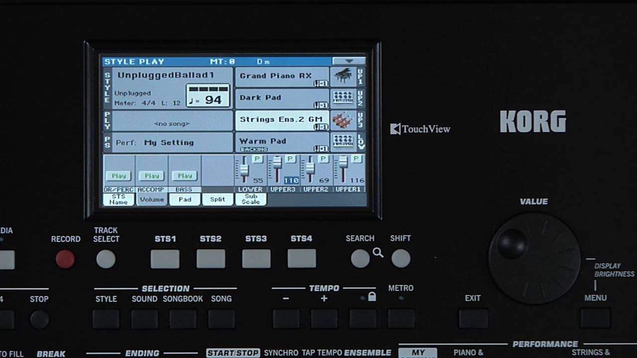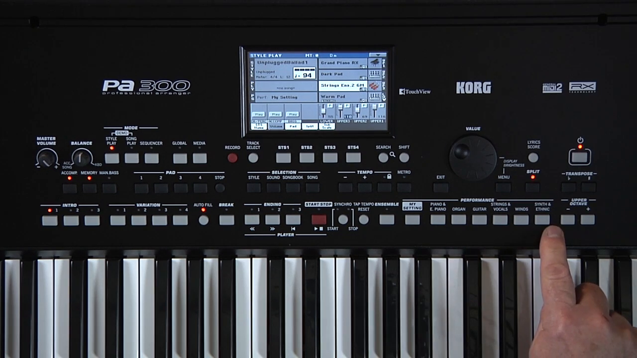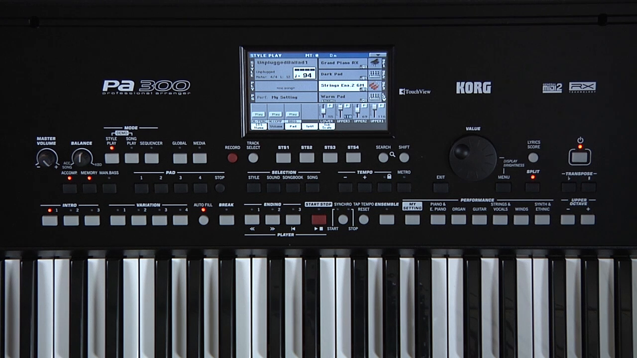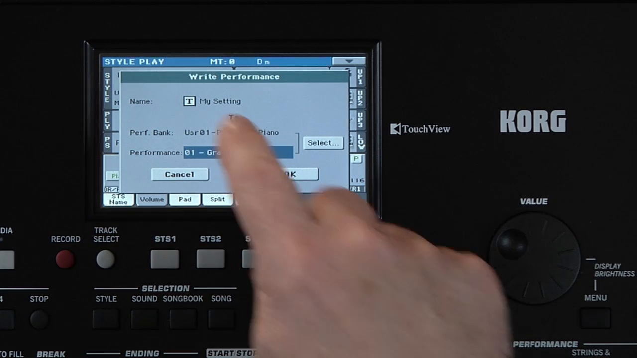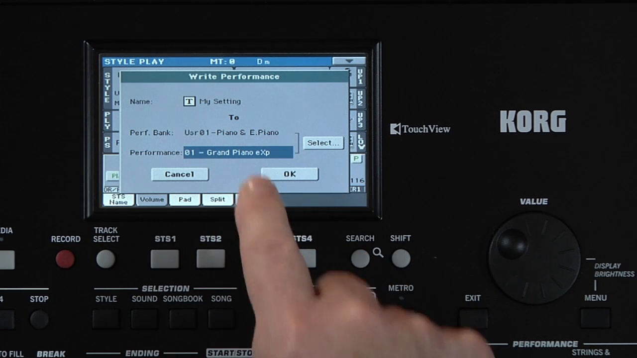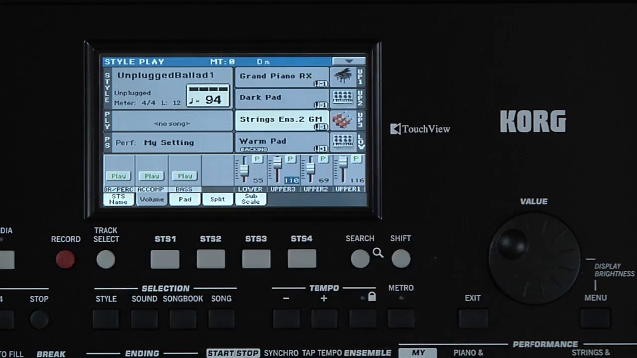We can save the keyboard track setup we've created to one of the performance locations. A quick way is to hold down any one of the performance buttons until the write screen appears, where you can name it and choose the bank and location to save to. We won't do that right now, so touch Cancel, and let's take a closer look at performances.